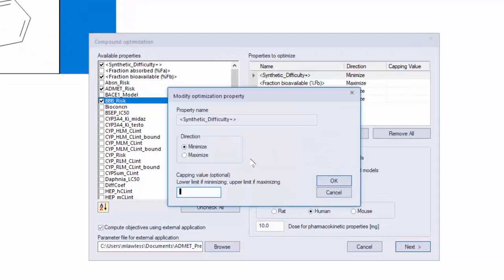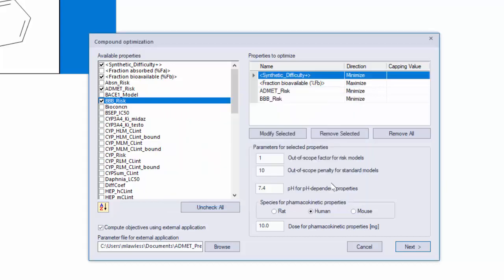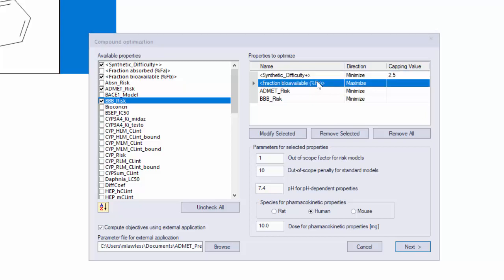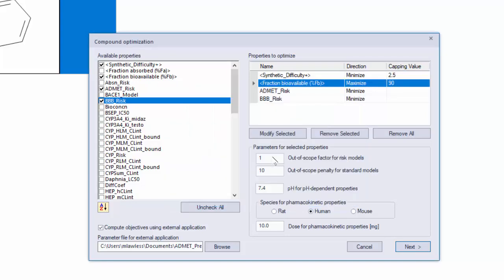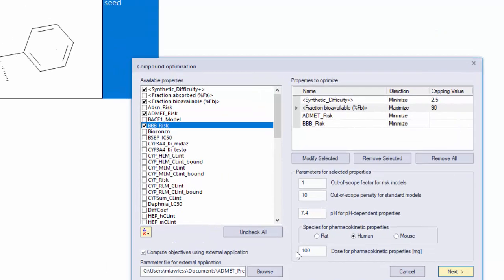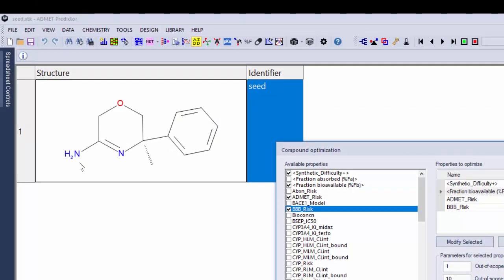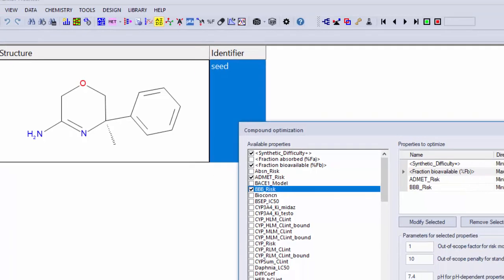Let me just go down the list of objective functions here. For synthetic feasibility, we're going to set a capping value of 2.5. Anything below that would get adjusted back up to 2.5, and lower values are better. For oral bioavailability, we're going to set a capping value of 90%, and I'm also going to increase the dose up to 100%. These molecules are pretty soluble because this ring here can potentially be protonated, or is protonated in most of these, so the solubility is reasonably high. If there were solubility issues, maybe we'd see a difference in the oral bioavailability between a 0 or 10 and 100 milligram dose, and that would mostly be due to differences in the fraction absorbed.